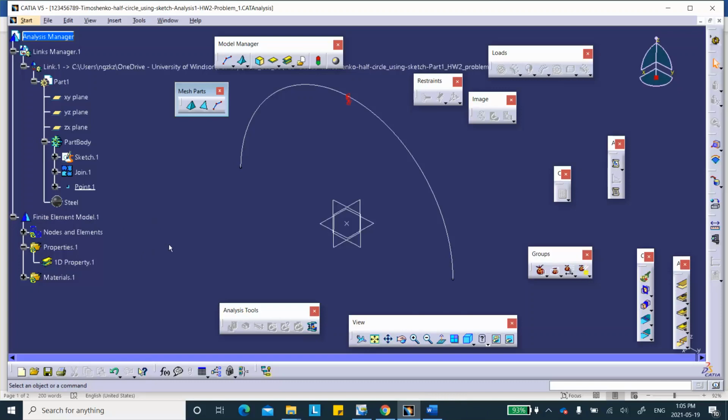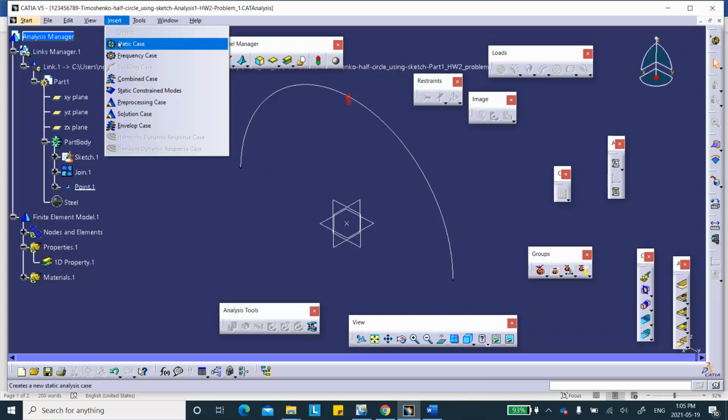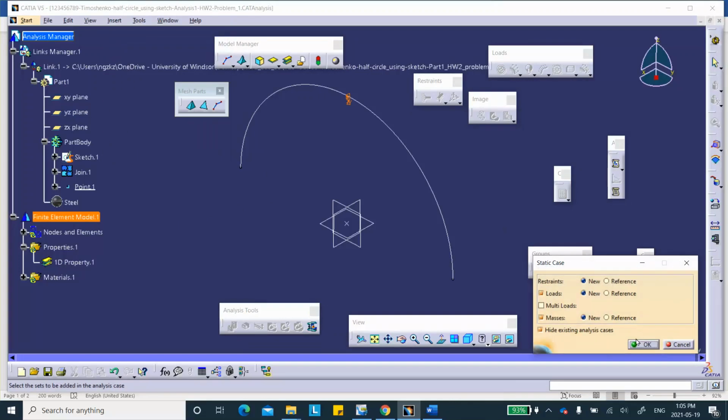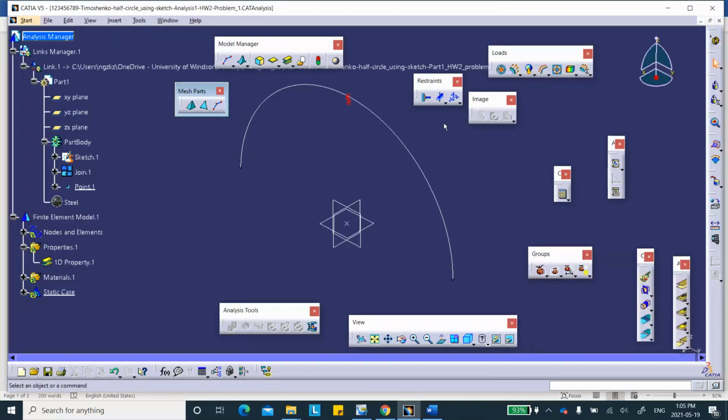But what I will do, I will close this and go back to my part and come back. Here's the way you notice that you cannot access any of these loads and restraints, and something I did inadvertently, I basically killed that static job. So you say insert, insert static case. You see, you don't see it here. When I do that, then these things light up. But I'm not going to do it like this. I close that.